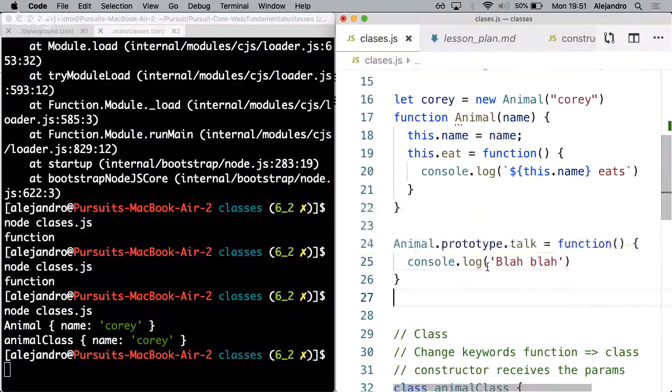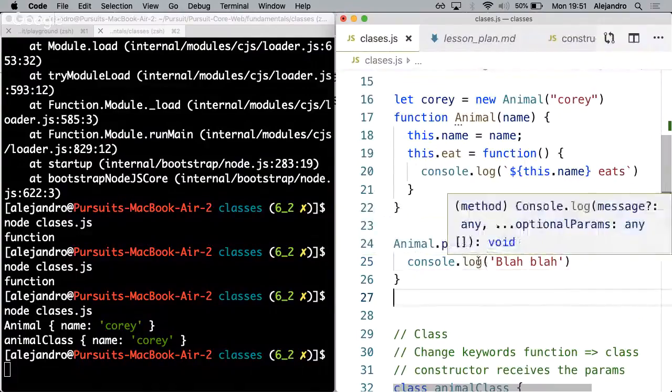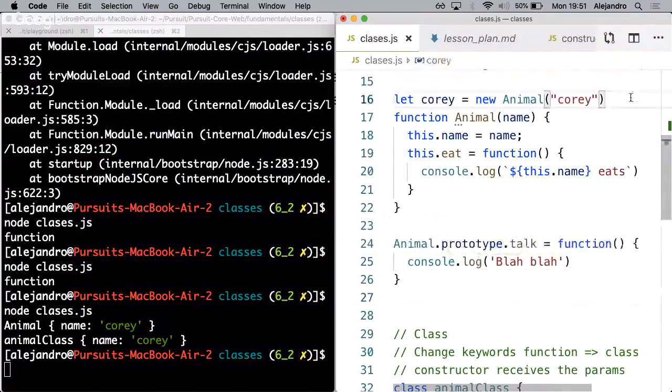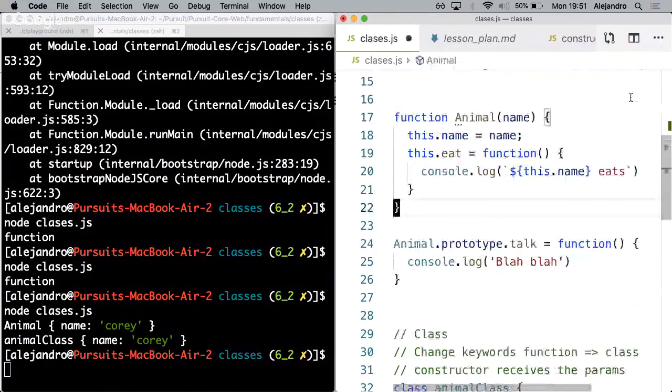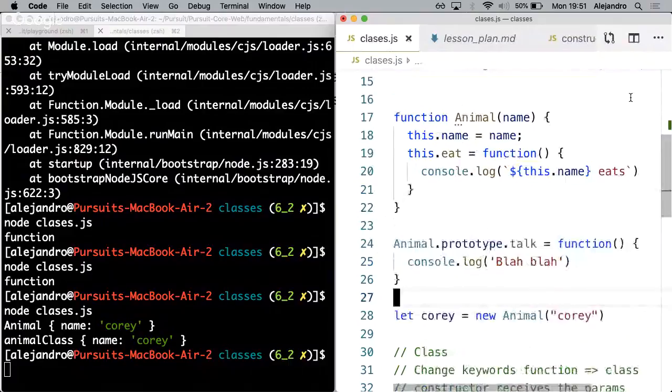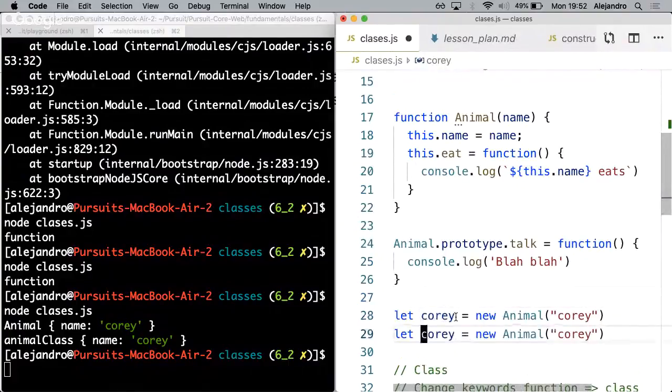So we have added two functions to the animal constructor function, right? So that means that all the objects that are made with the animal constructor function will receive those functions as well, right? So that means Corey now is able to talk.